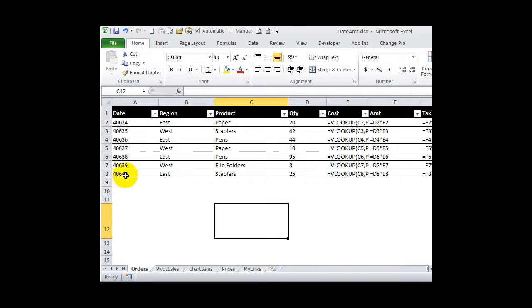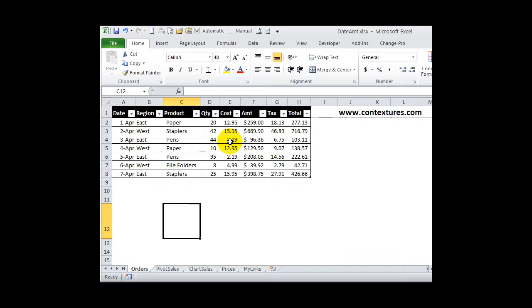So the dates have changed from their regular format to serial numbers. And any cell with a formula has expanded to show a good chunk of the formula. To go back to regular view, I'll press Control and tap that accent key again.